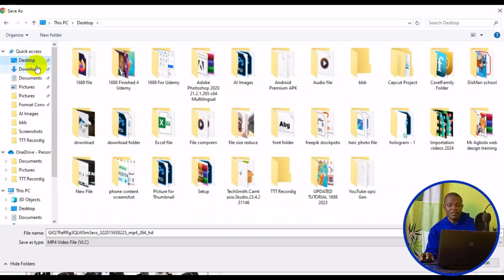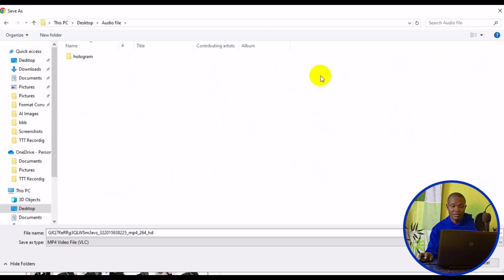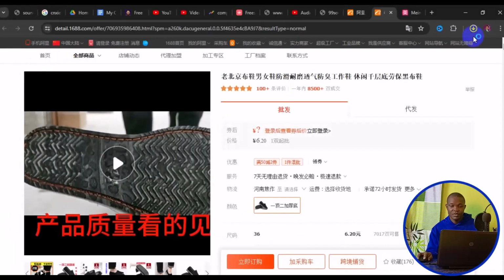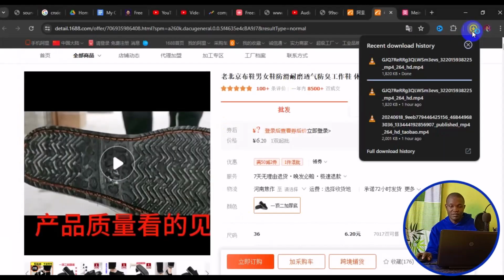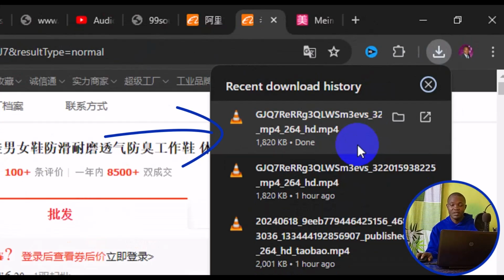I'm going to save the video in a folder on my desktop. So I navigate to my desktop and save it in this particular audio file folder. Then I come down below and click on save. In a few seconds, your download folder is going to prepare. We just need to exercise patience to allow the file to completely download on our PC. So the file has completely downloaded.